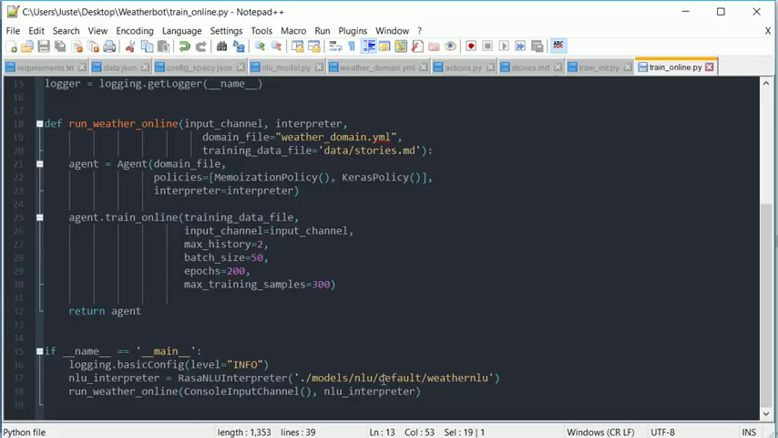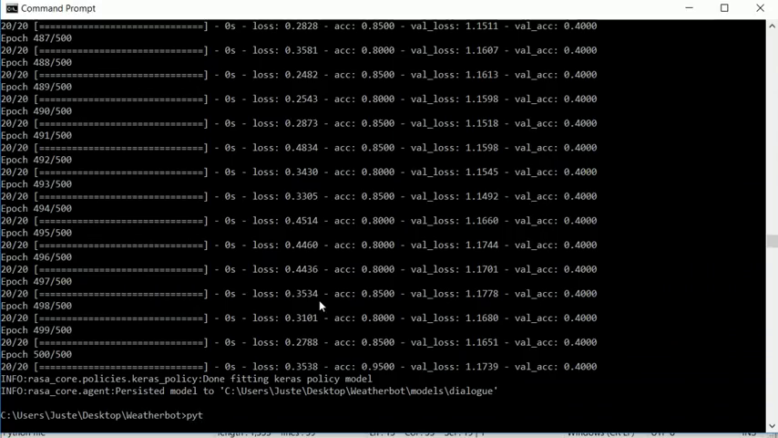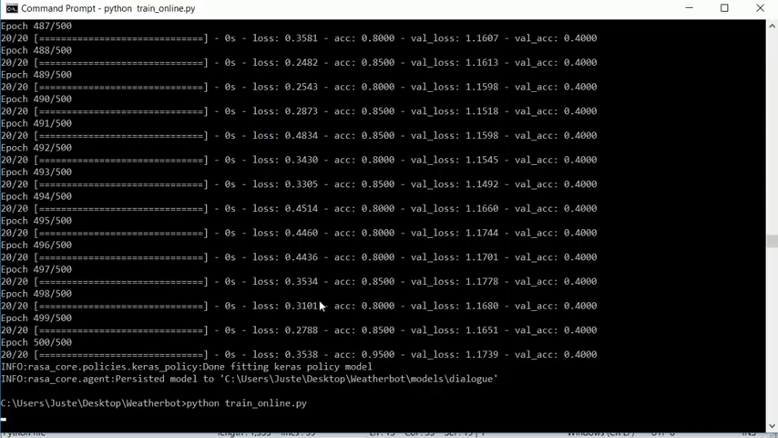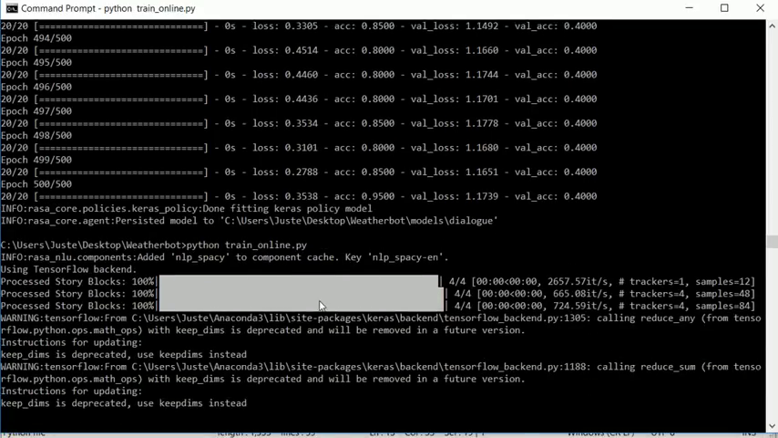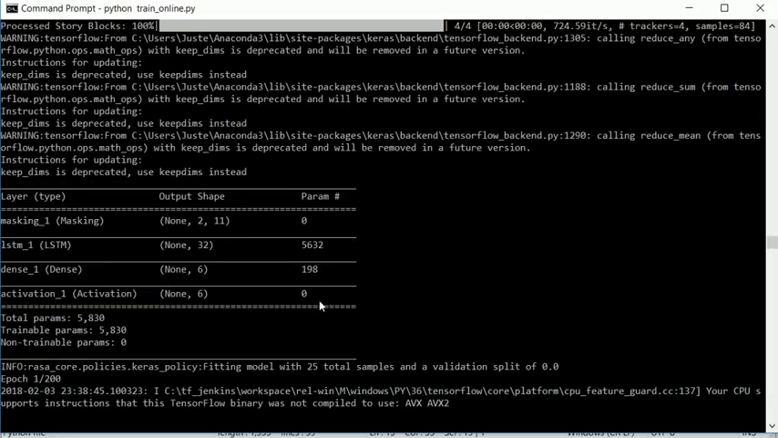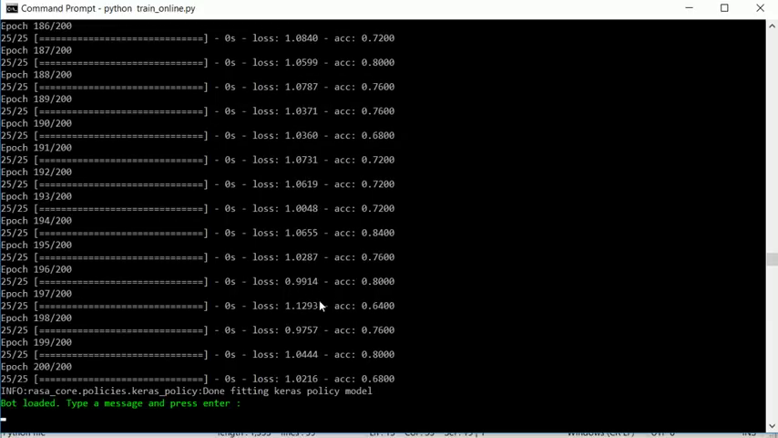I will save this, go back to my terminal and run the script. I will type python trainonline.py, and after it fits a dialog management model, the online training session should start. So this is how the beginning of an online training session looks like. I can see that the bot is waiting for my messages.